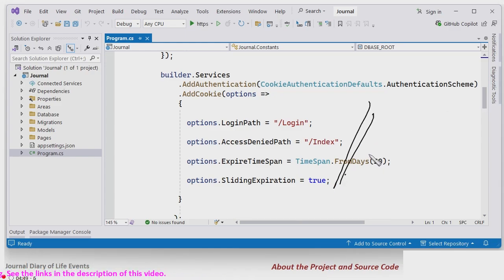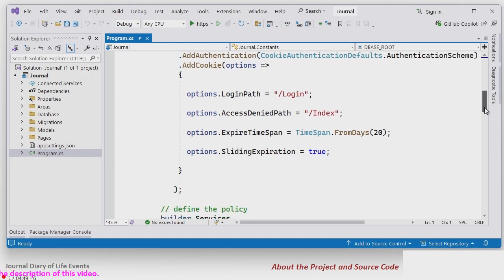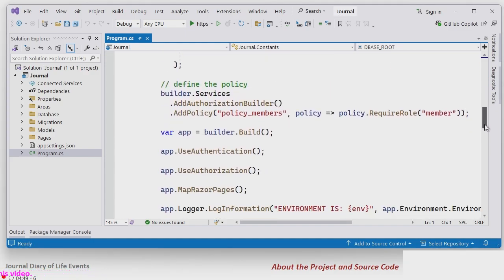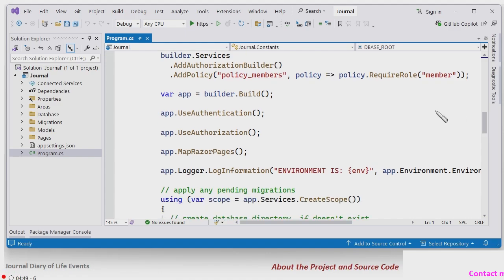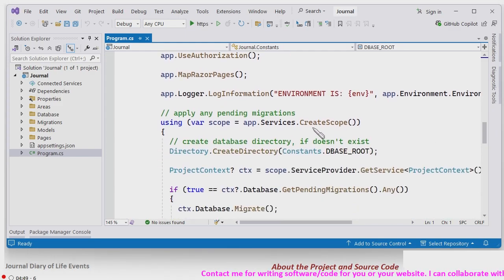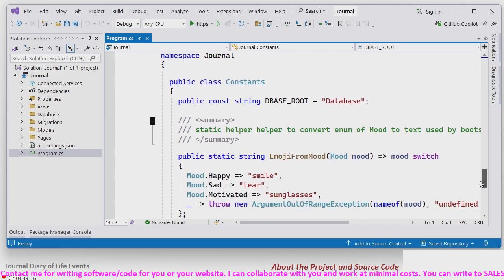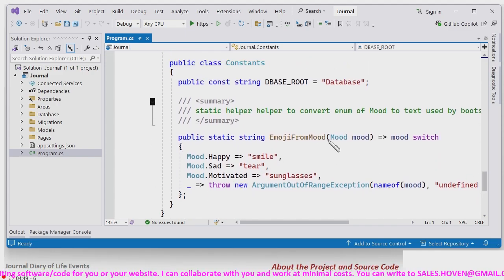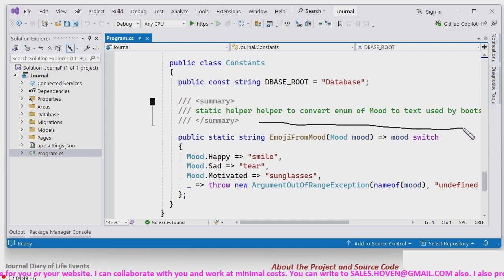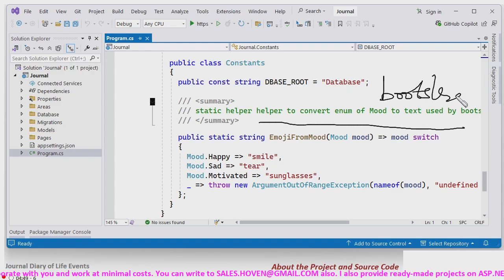These are the cookie options. I assume that you have some knowledge of ASP.NET Core: use authentication, authorization, map Razor Pages. Even if you don't have knowledge, you can start copy pasting from here. Things will work. These are for migrations, and some constants defined in the same page. This is a helper to convert mood to Bootstrap icons.